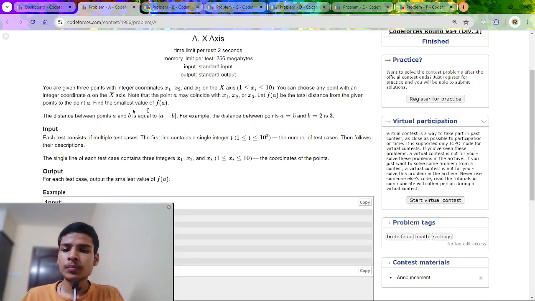In this question we will be given three coordinates x1, x2 and x3. Now you have to choose a point such that it is on the x-axis and the point may coincide with any of these three given points, and also the total distance from this point to these three numbers should be as small as possible, which means if you choose any index as y, then the distance between y and x1, y and x2, and y and x3 should be as minimum as possible.